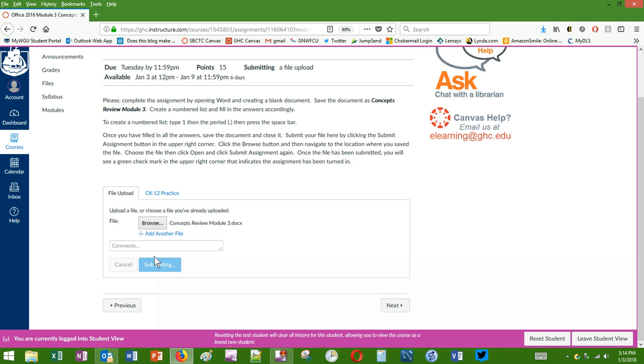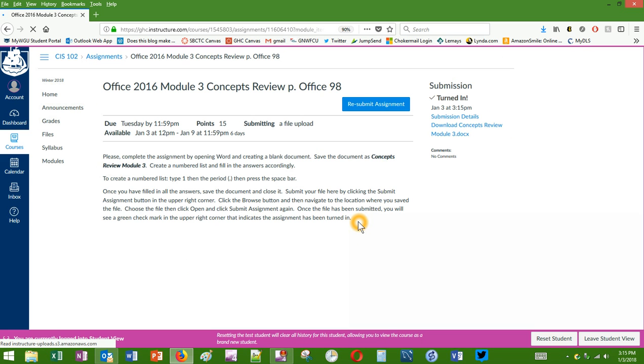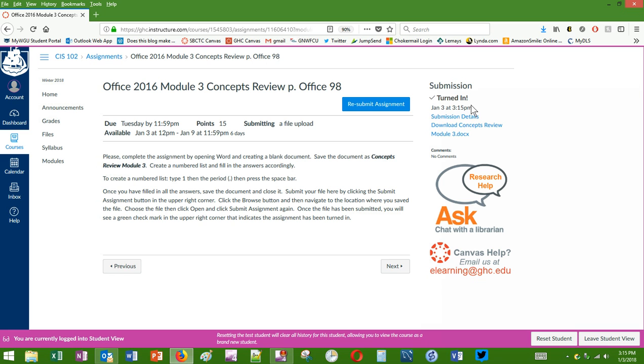And it says submitting. And then we're going to get a check mark. If the page is going to refresh, we got a check mark that says turned in. You turned this in January 3rd at 3:15 p.m. You have some submission details, and you can also download a copy of the same file that you submitted for this assignment. Now I'm going to go back to modules just to show you something real quick.